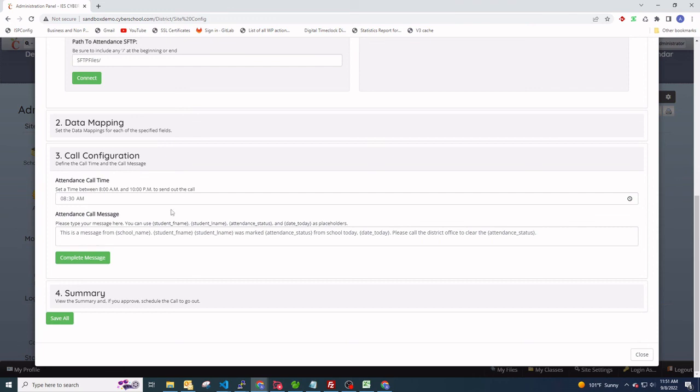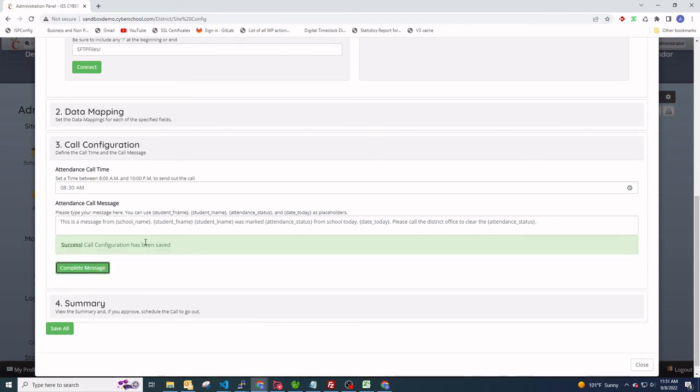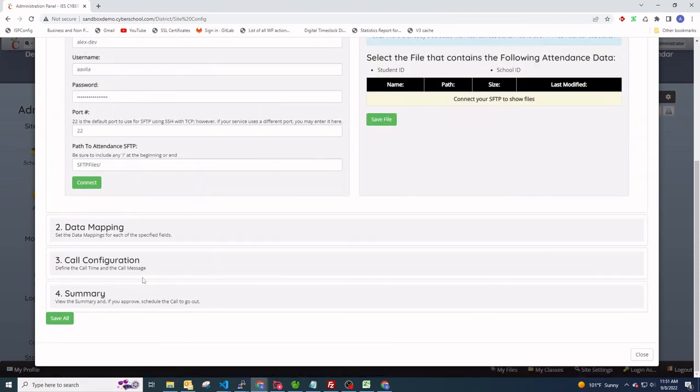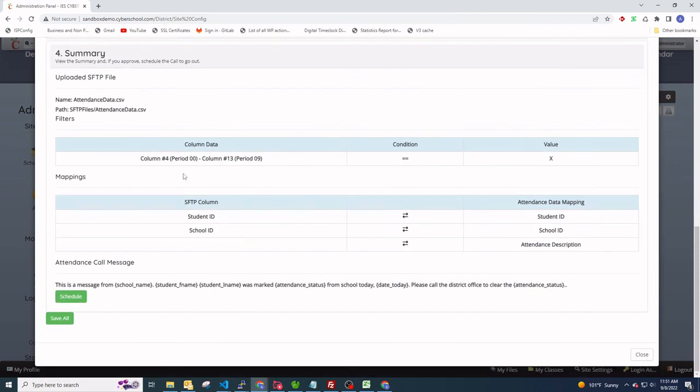Okay, so we're going to make sure that we hit complete message, and that's going to save our message for us. And then we can move on to summary. This is just going to provide a summary for us. So we see filters. It says period 0 through period 9 is equal to X. This is our mapping. Student ID maps to student ID. School ID maps to school ID. This is our message. And we can hit schedule, and that'll actually schedule our call to be sent out.